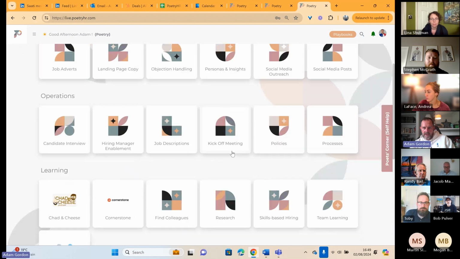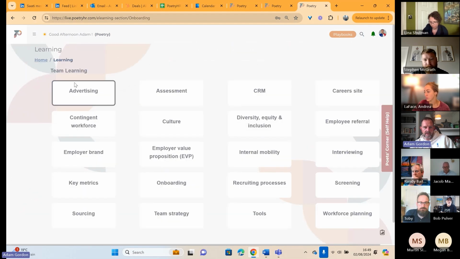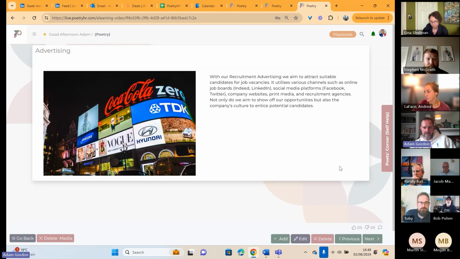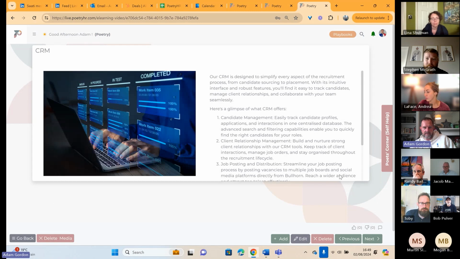We do have some capability in the learning area. We've got this learning team learning solution. So here's how we do advertising. Here's how we do assessment. Here's how we do CRM. Down at the bottom, you can see I've got admin buttons.